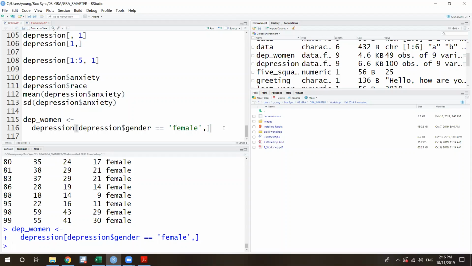Use the row-column notation, and you left the column blank, right? Why did you do that? To get every column. And then why is the female thing in the row? Because I want to subset only this gender to be female. That happened in the row, and then I want to get every column for that female. Is it okay? Yeah.